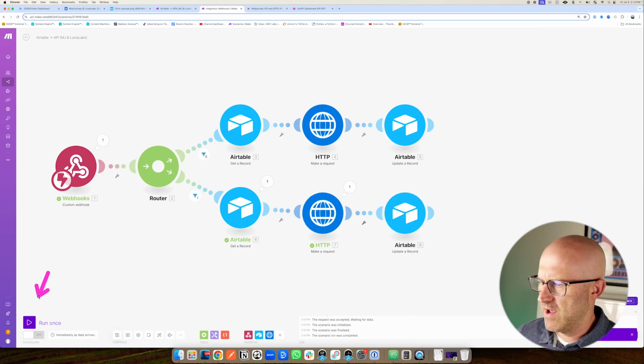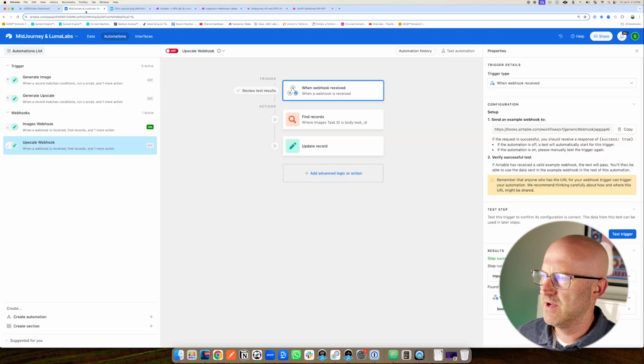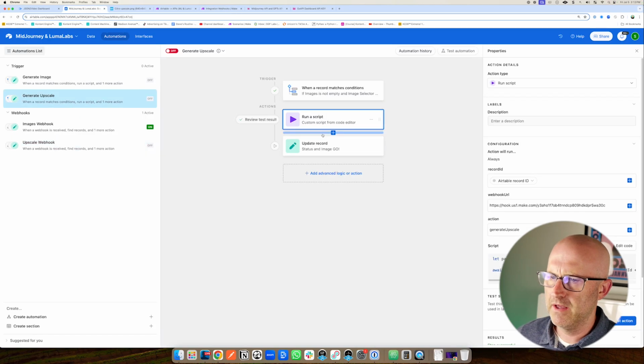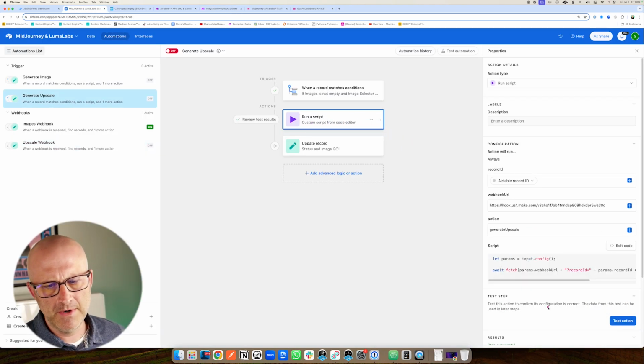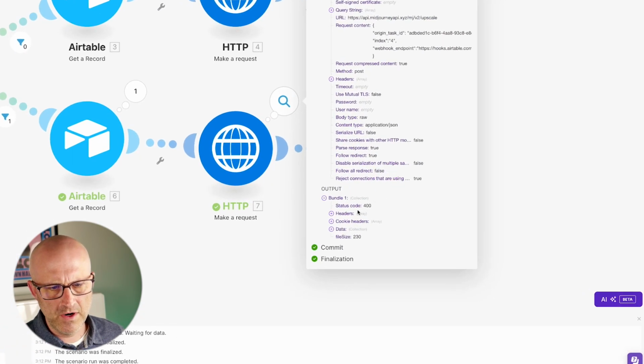Click save. Now I'm going to run that once more so that we can test the full process. I'm going to jump back to Airtable, go to generate upscale. Again, I'm going to be on the run script and I'm going to test action. Jump back to Make. I'm going to see that come through. Let's check the status code. We have a 400 this time.